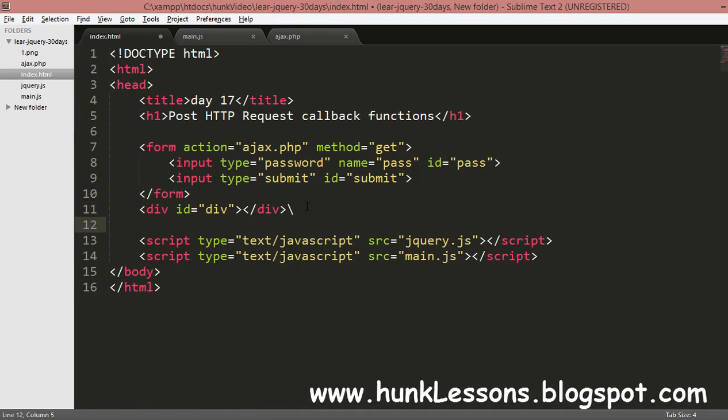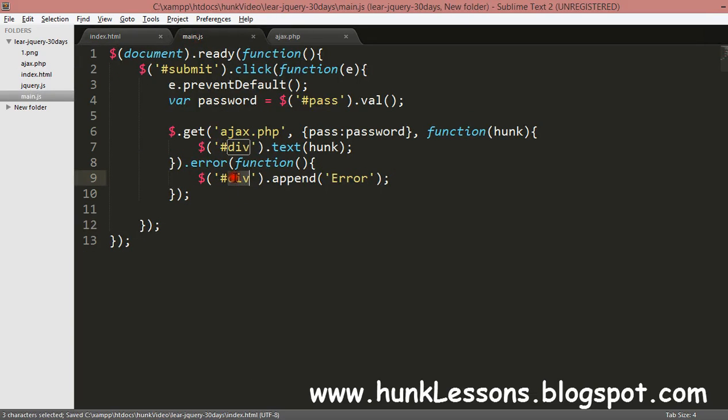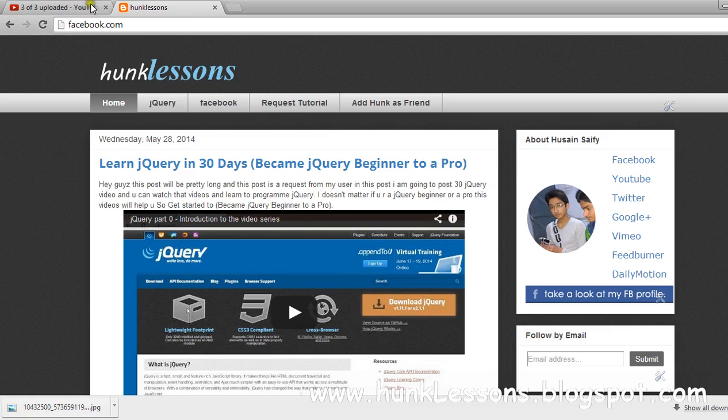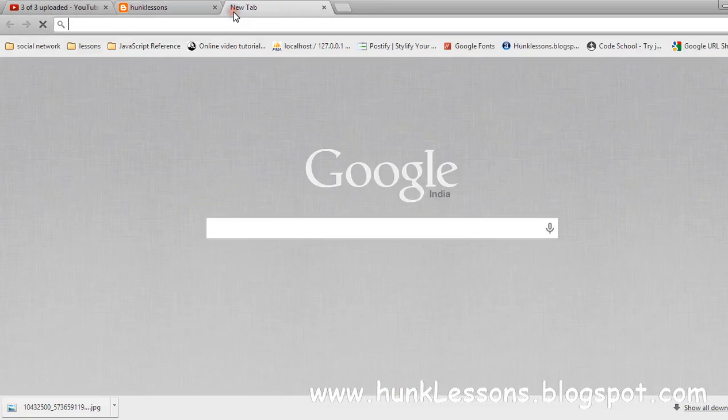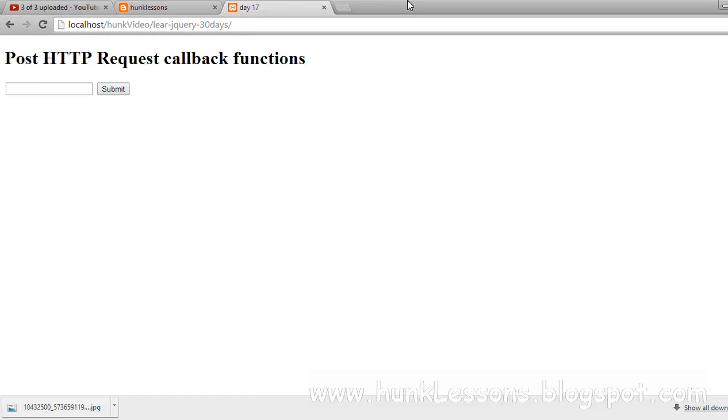I will create another div beneath, and give it an ID of message. Close the div. Save that page out. Give the ID of message, find error. Now I will open the page.